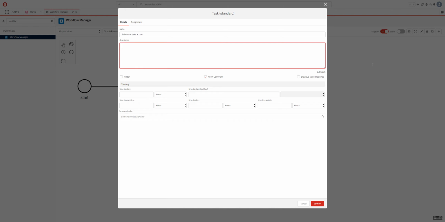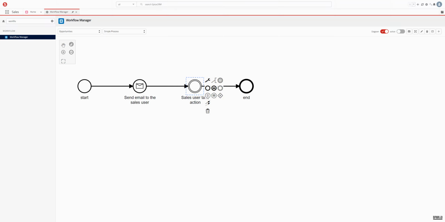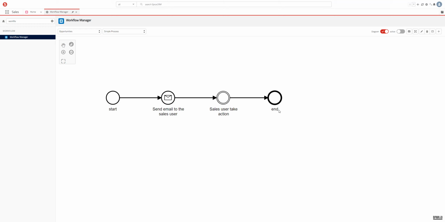So here I think we're done with it. We have, as you see, predefined configurations. Allow comment is a good configuration for our purpose, so that the sales user can add some comments on this task and close. So confirm. Now we have it already done. We have our workflow done.